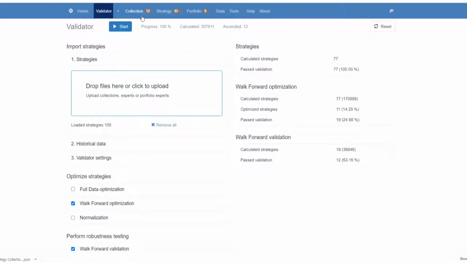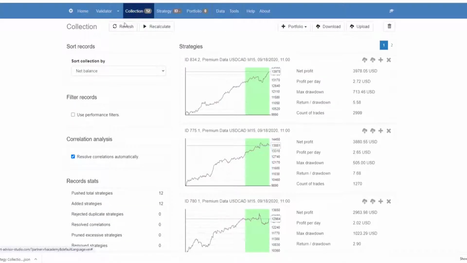In this video, we will be discussing the collection. Now, when you open the collection page in EA Studio, what you'll see is that it displays the best strategies that it has calculated. When you create a strategy using the generator, or simply edit one from the editor, the application runs a backtest on it, and after that it shows you the various statistics and charts.